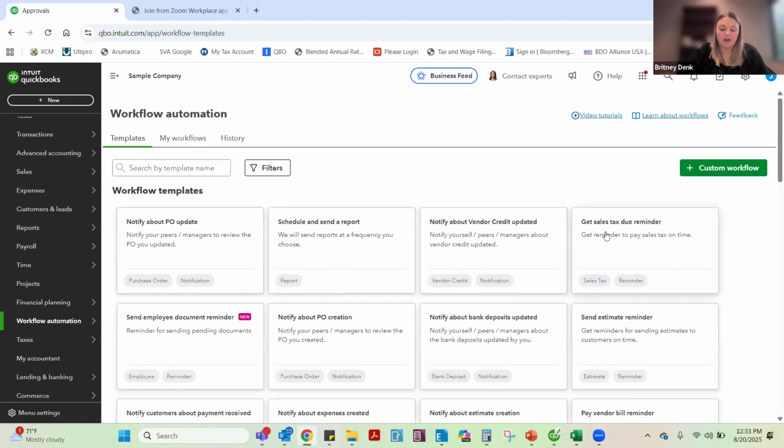Okay, so our workflow automation, we're going to walk through invoice reminders, bill reminders, payment reminders, bill payment reminders. There's a bunch of different templates that they have pre-set up for you.